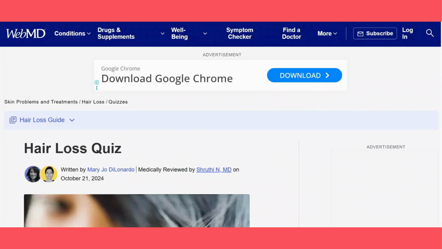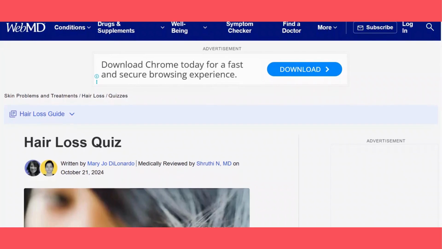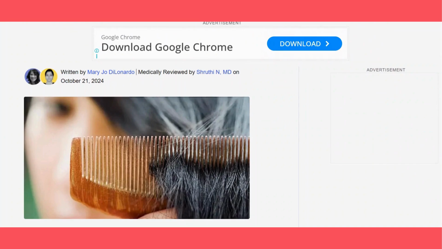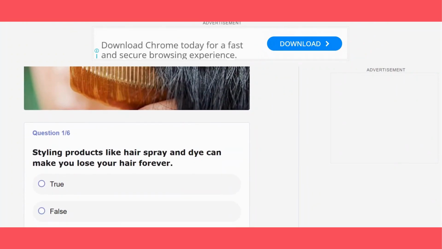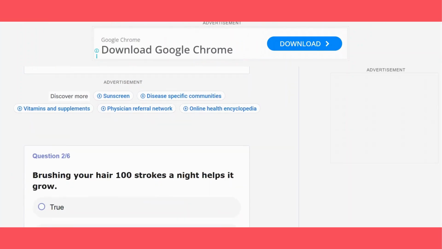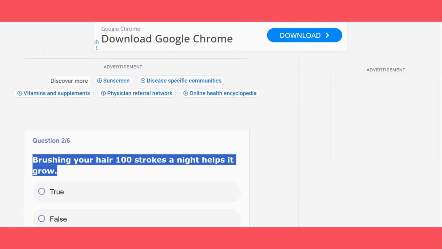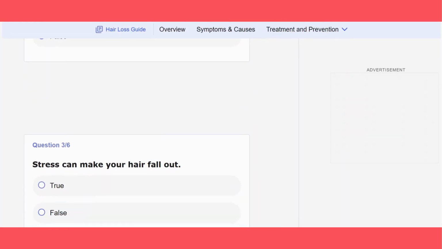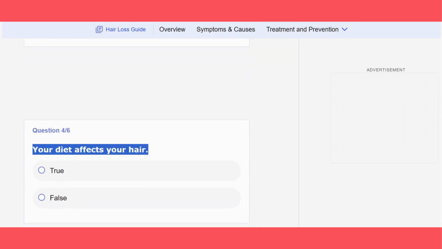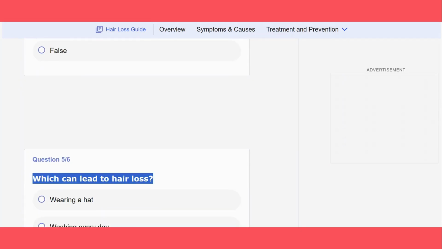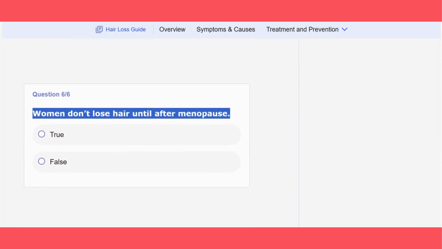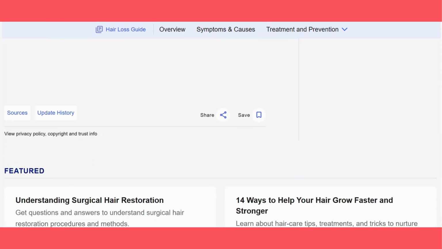Here's how it works. Users are guided through a series of quick, myth-busting and lifestyle-based questions like: styling products like hairspray and dye can make you lose your hair forever. Brushing your hair 100 strokes a night helps it grow. Stress can make your hair fall out. Your diet affects your hair, which can lead to hair loss. These questions are designed to feel simple and relatable while subtly helping users reflect on their habits and beliefs.